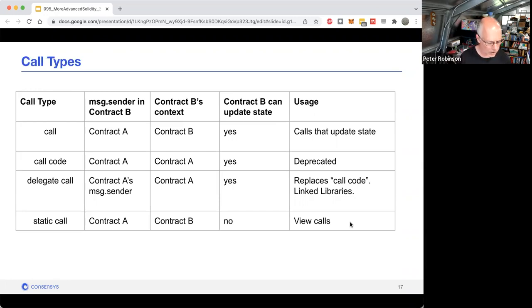So there are two types of libraries: embedded libraries and linked libraries. Embedded libraries become part of the contract, and linked libraries you deploy on the blockchain. And then when you're building your code, you supply the address of that linked library contract. Static call is used for pure and view calls.